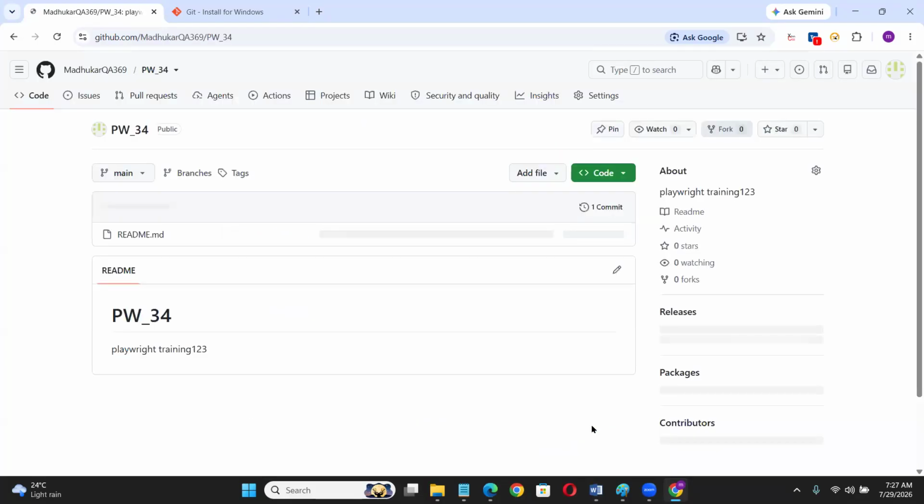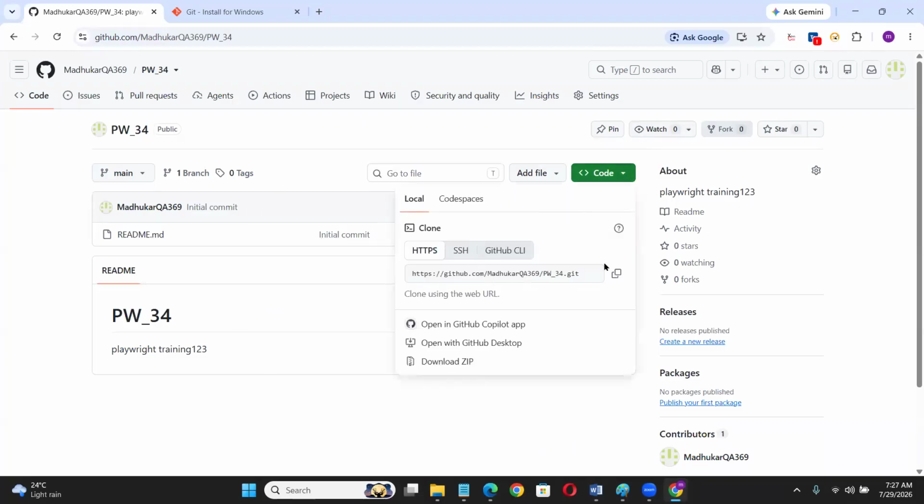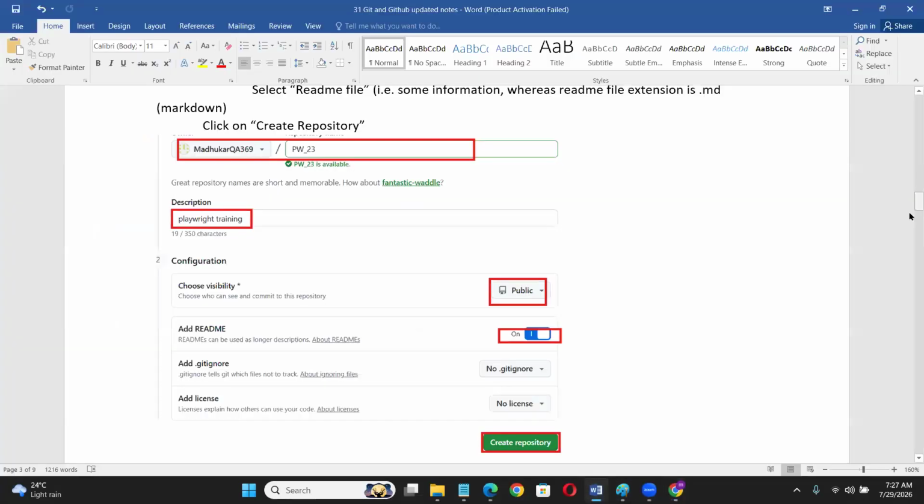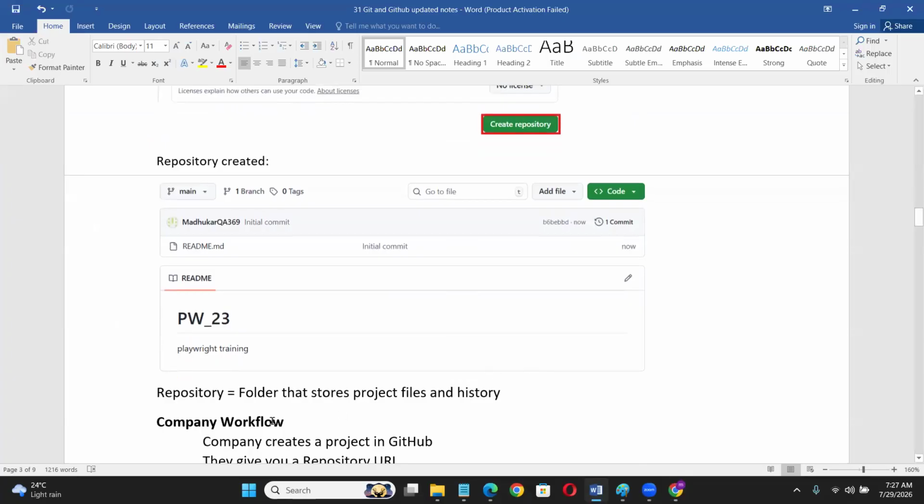So how does the lead share it with the test engineers? Once the repository is created, there is a URL, and this URL will be given to them. Now I will show step by step how to work, so try to understand. A repository is a folder that stores the project-related files and history.